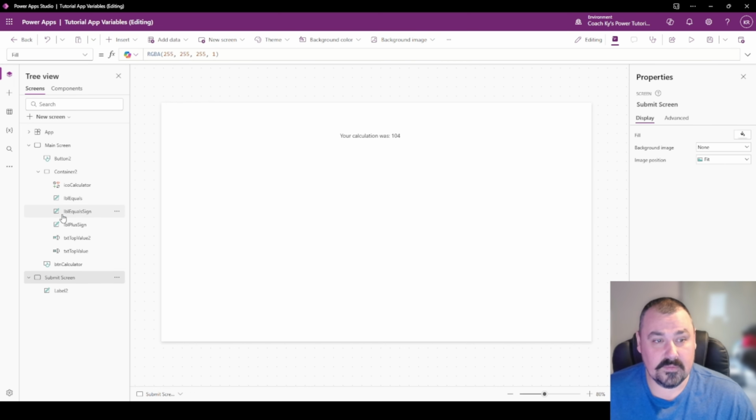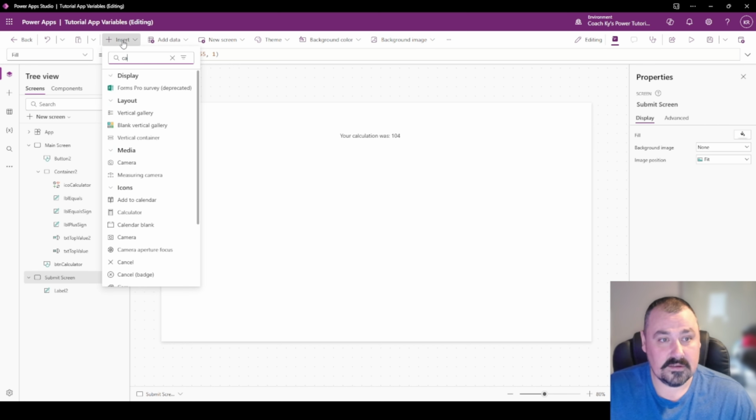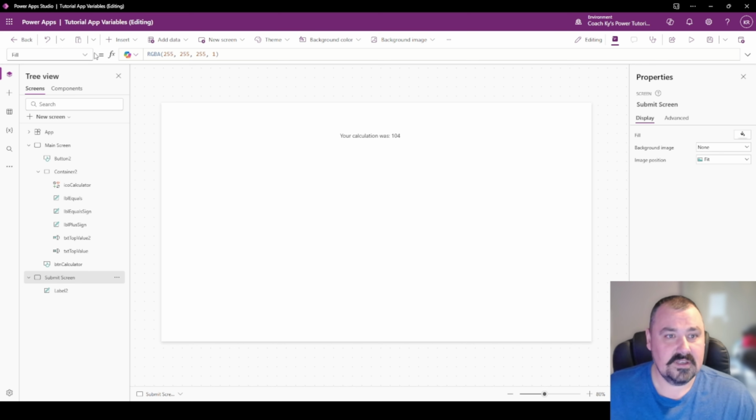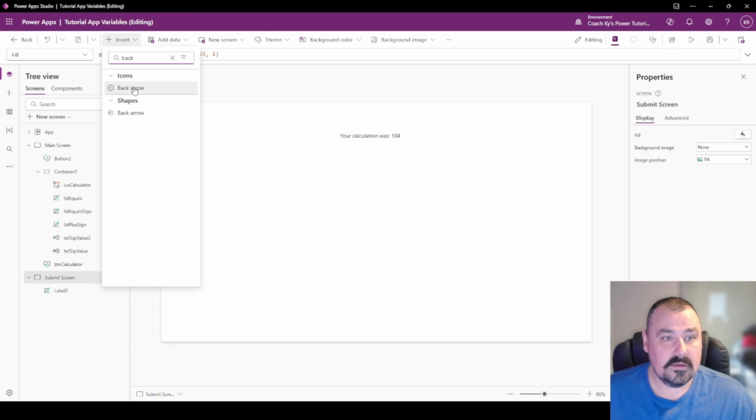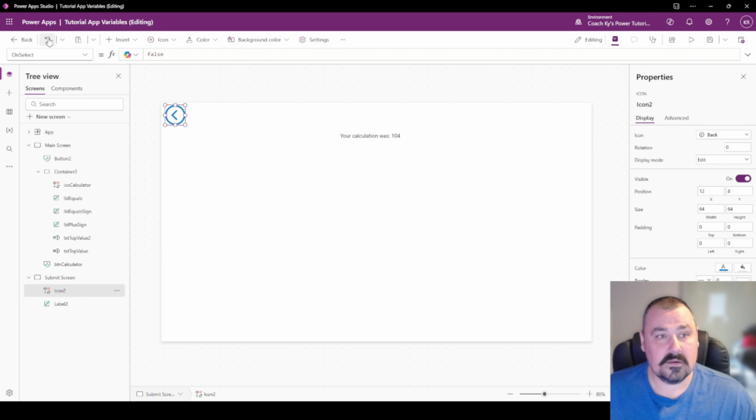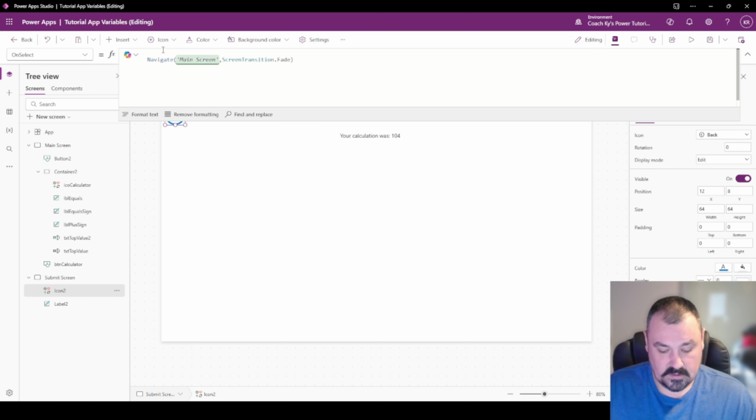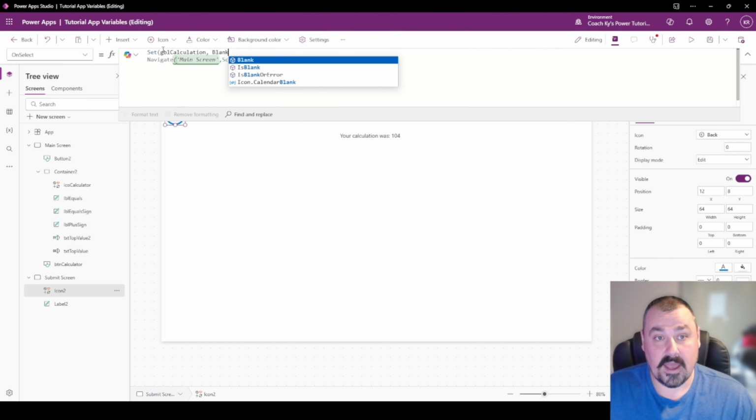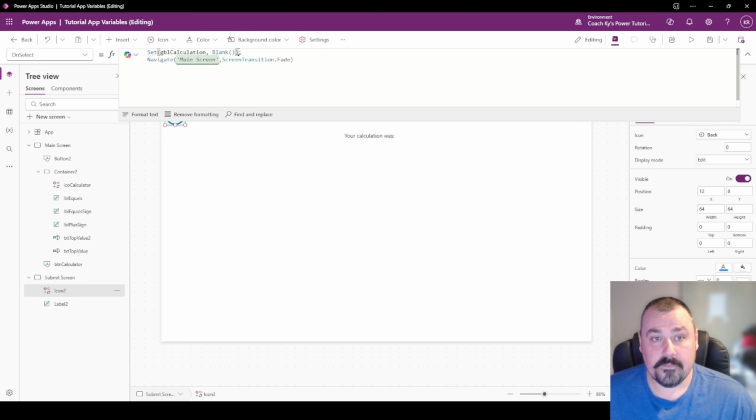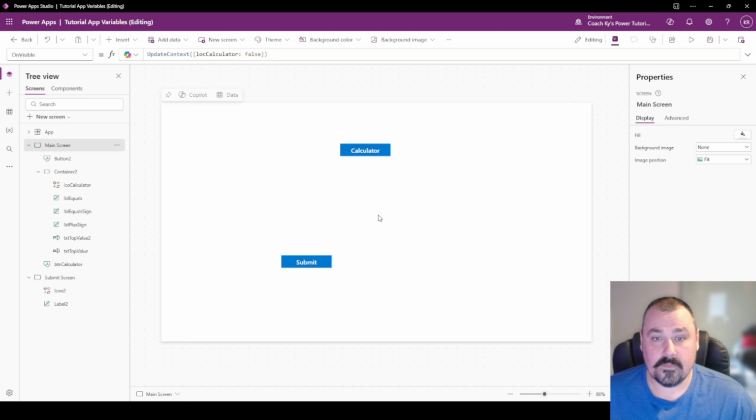Now I don't like to leave anything on the tree. So what I'll make here is another cancel, or I think cancel could be confusing. Let's go back. So put it back up here. And all we're going to do is navigate back to our main screen using a fade. If you really want to get fancy, and let's say this is a cancel, we're going to do another set, and all we're going to do is make our global calculation set to blank. Don't forget your semicolon, because that means there's more code in the script. And now we'll have this.